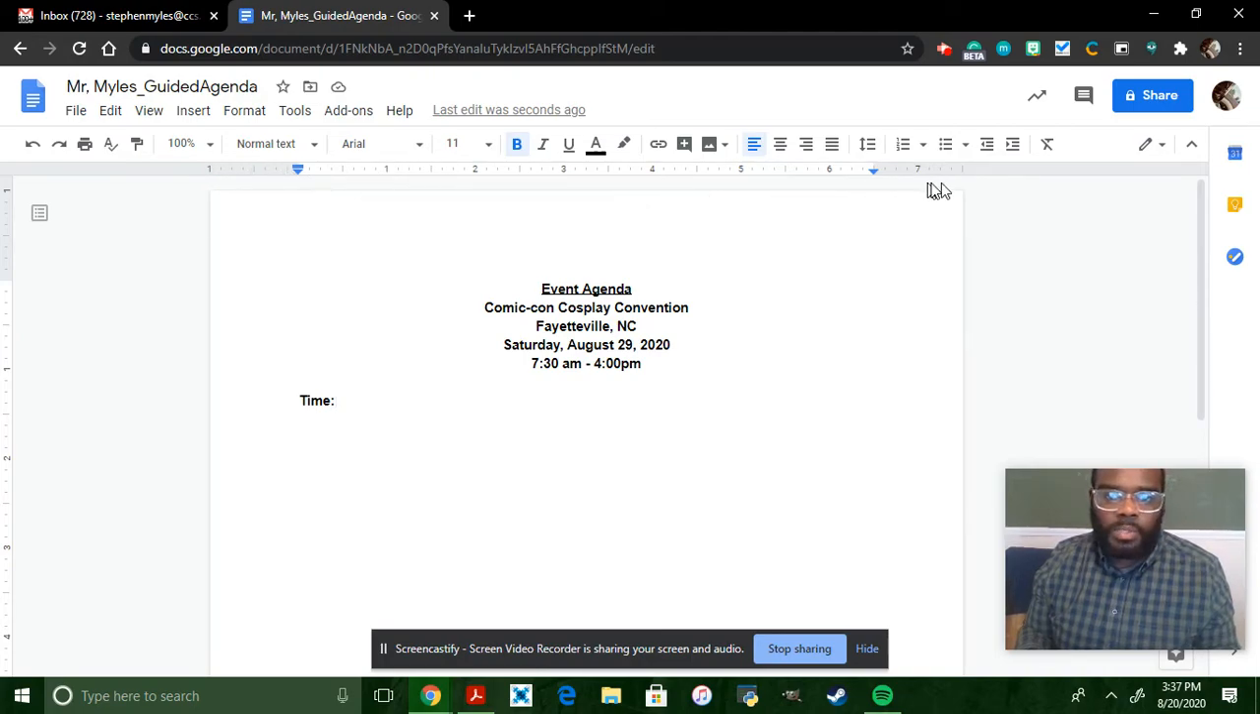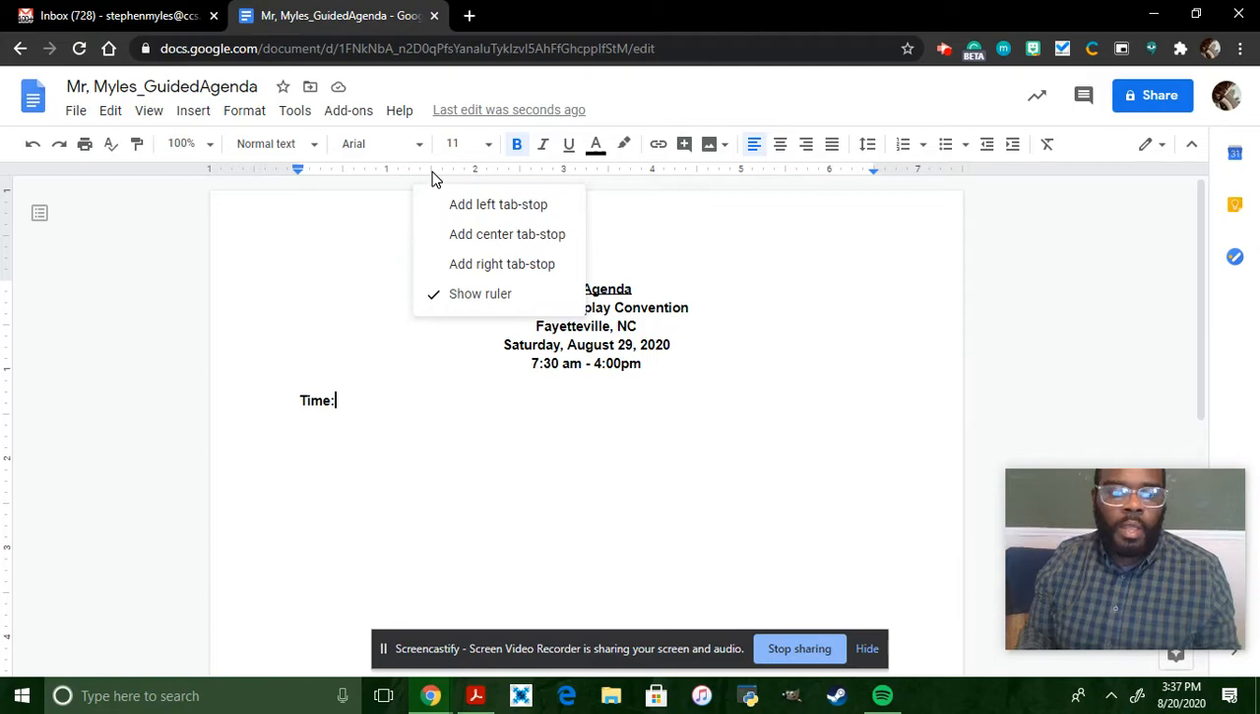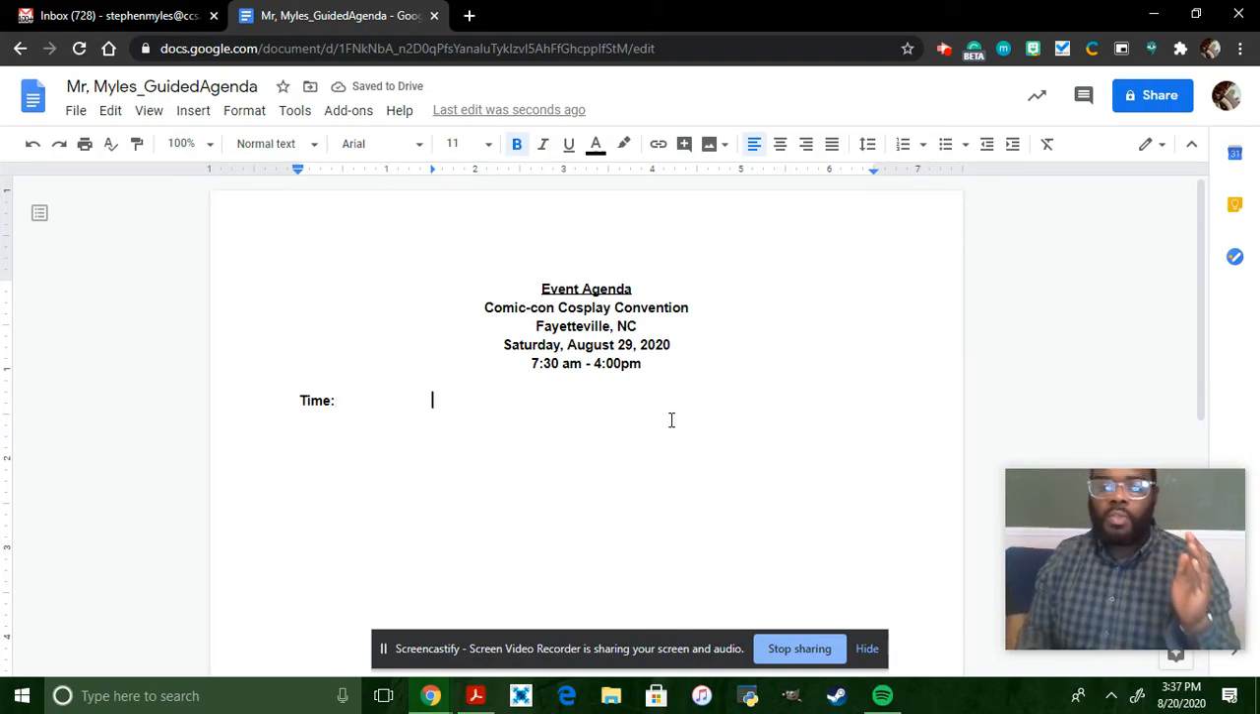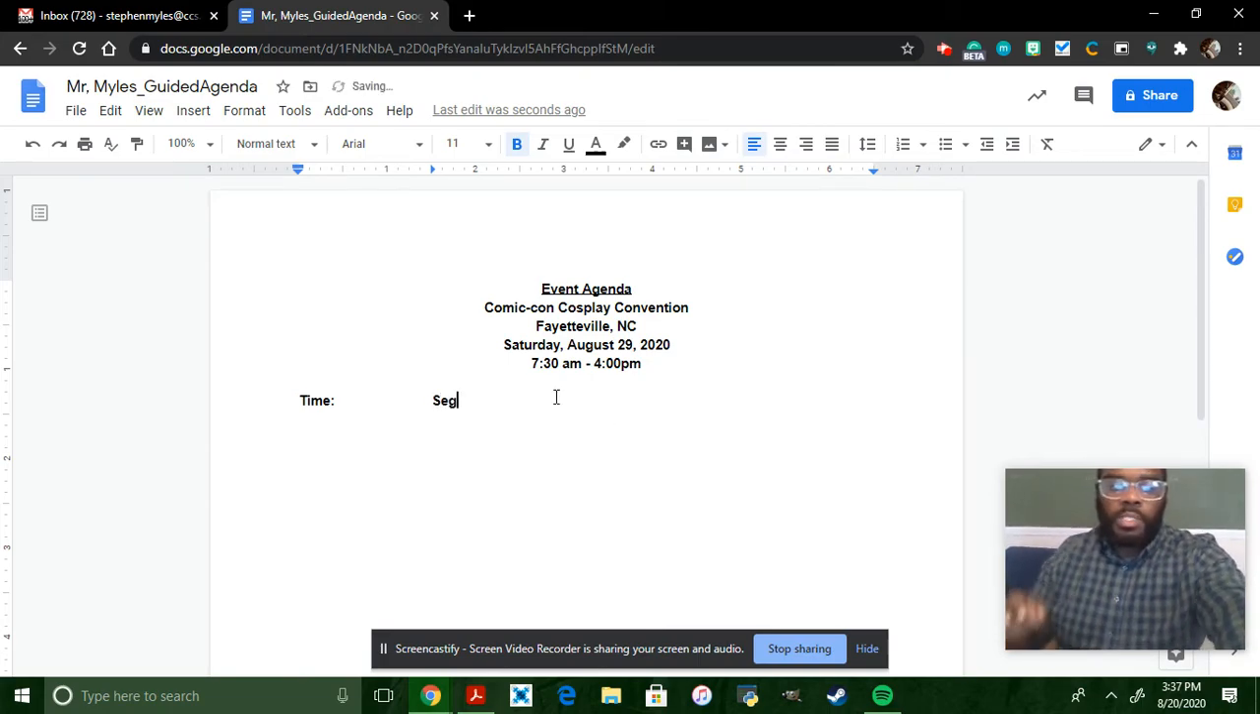Notice where these numbers are. That is the ruler. Our first tab stop position is going to be at the 1.5 on the ruler. So click there, and we're going to add a left tab stop. If you press the tab key on your keyboard, notice how the cursor jumps directly to that spot. That's what we wanted to do. So type the word segment.